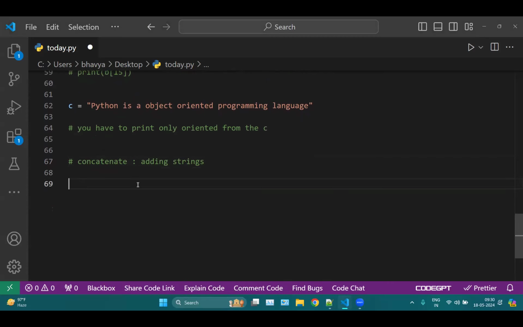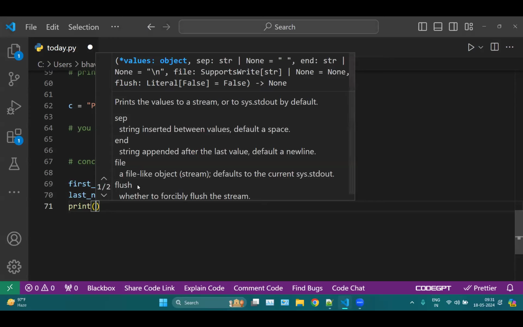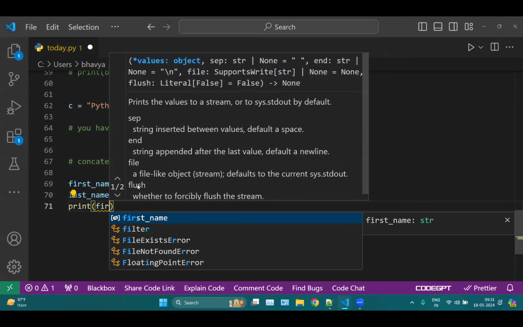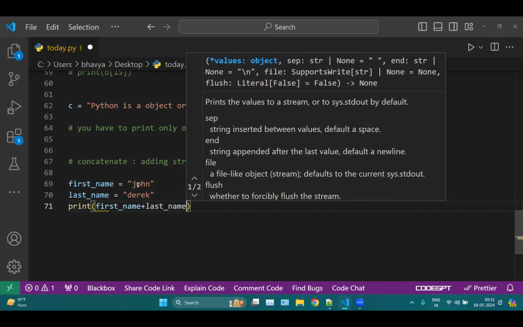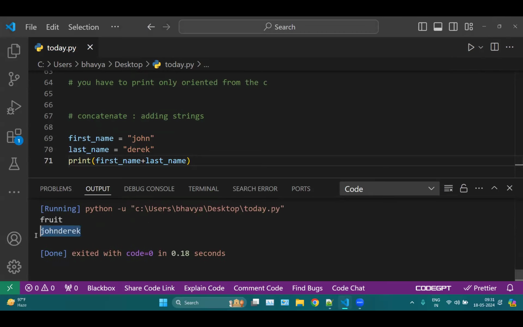For example, let's say we have first_name equal John, and last_name, we have Dad. So we can simply print first_name plus last_name. This one is known as concatenation. We are adding strings together. Okay, we have John, Derek.